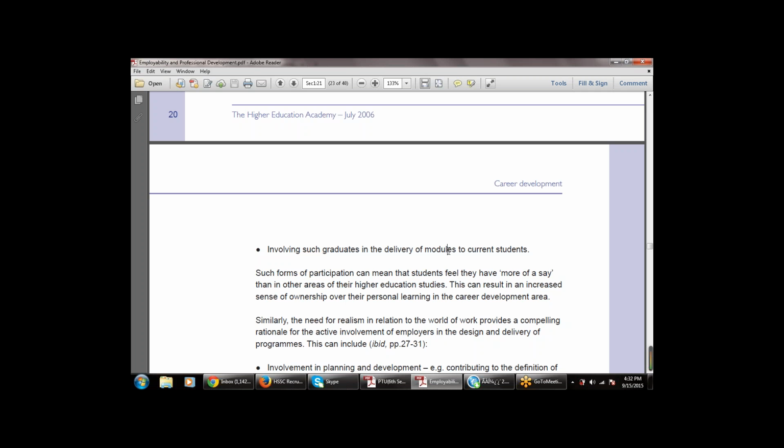Such a form of participation can mean that students feel they have more of a say than in other areas of higher education studies. Whoever the volunteer is who is available to teach the other students should behave as if they know everything. There should be a self-motivation part, and from seeing this, the other batchmates also see that this is a very good requirement, a very good criterion.